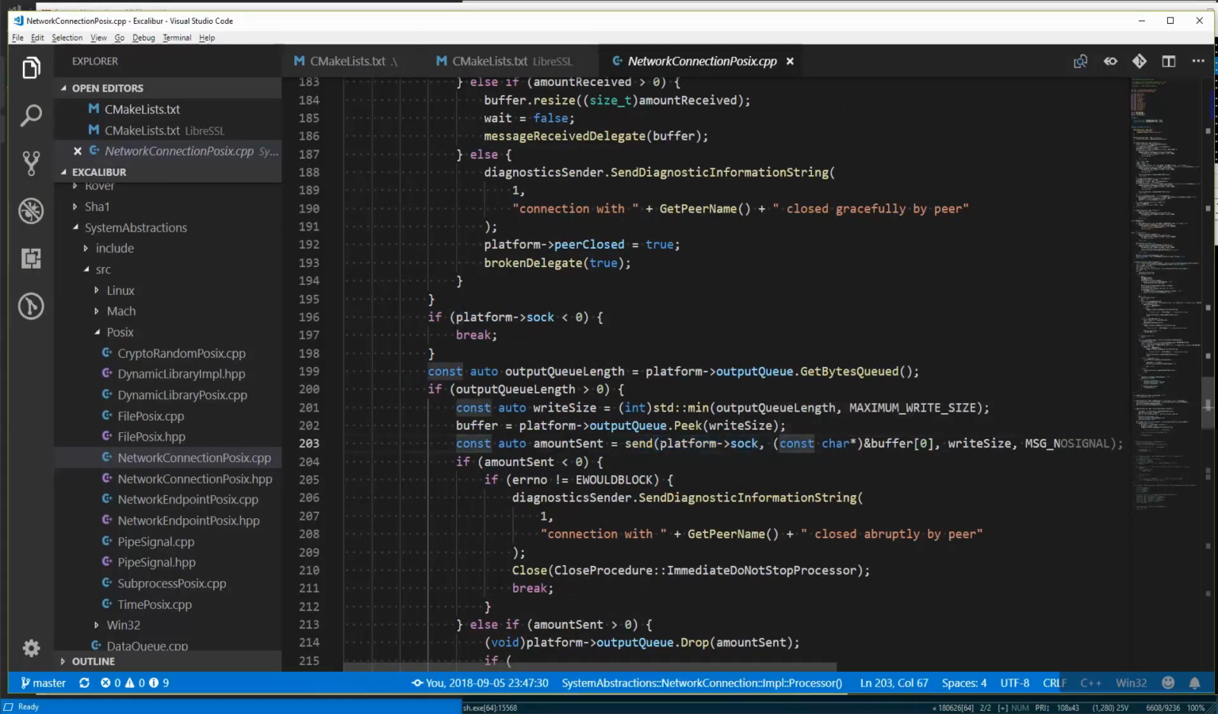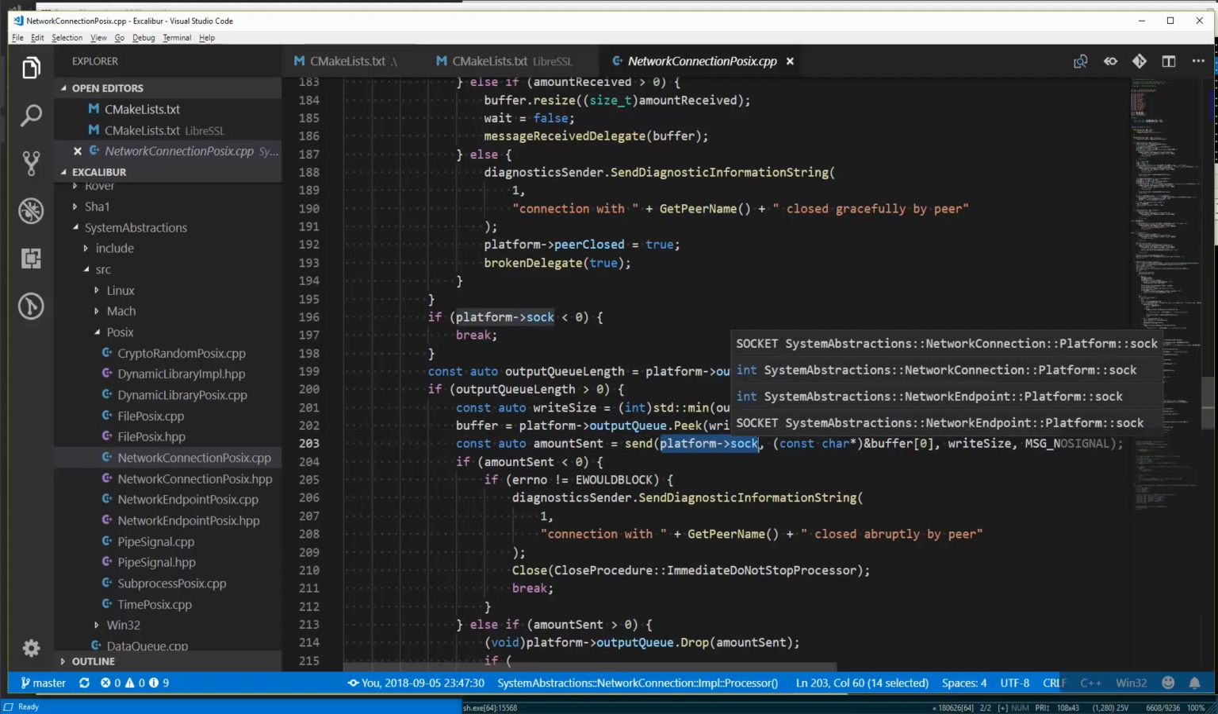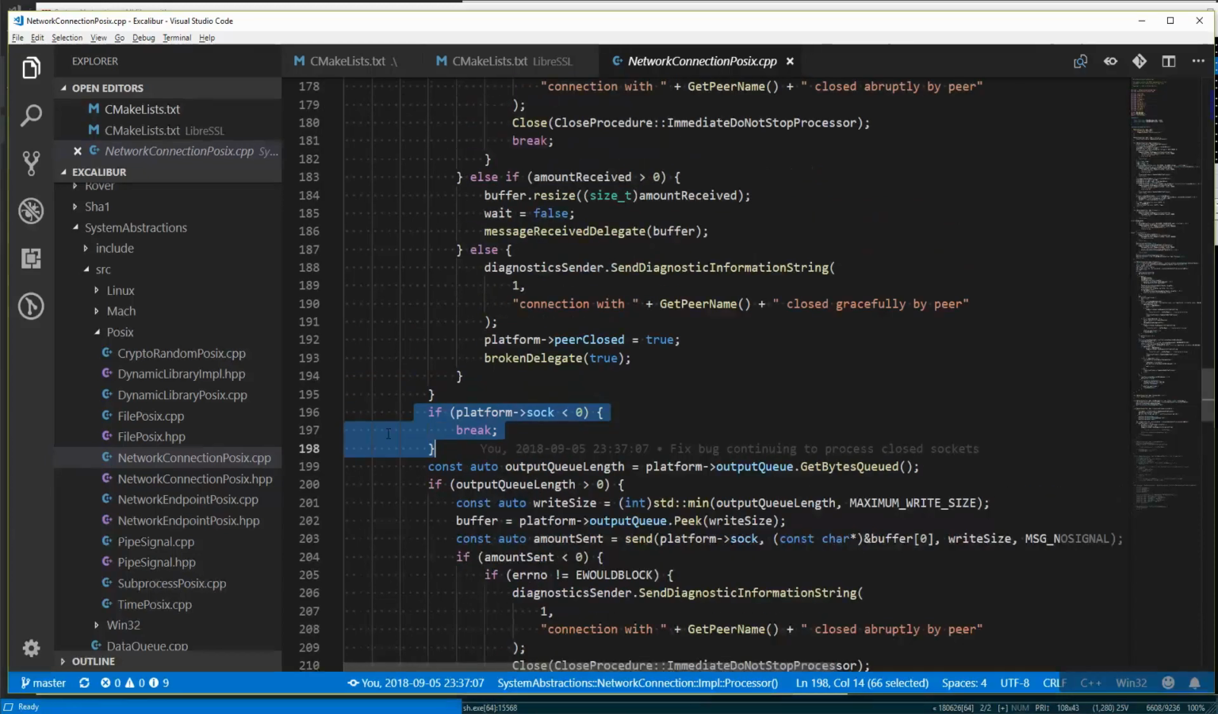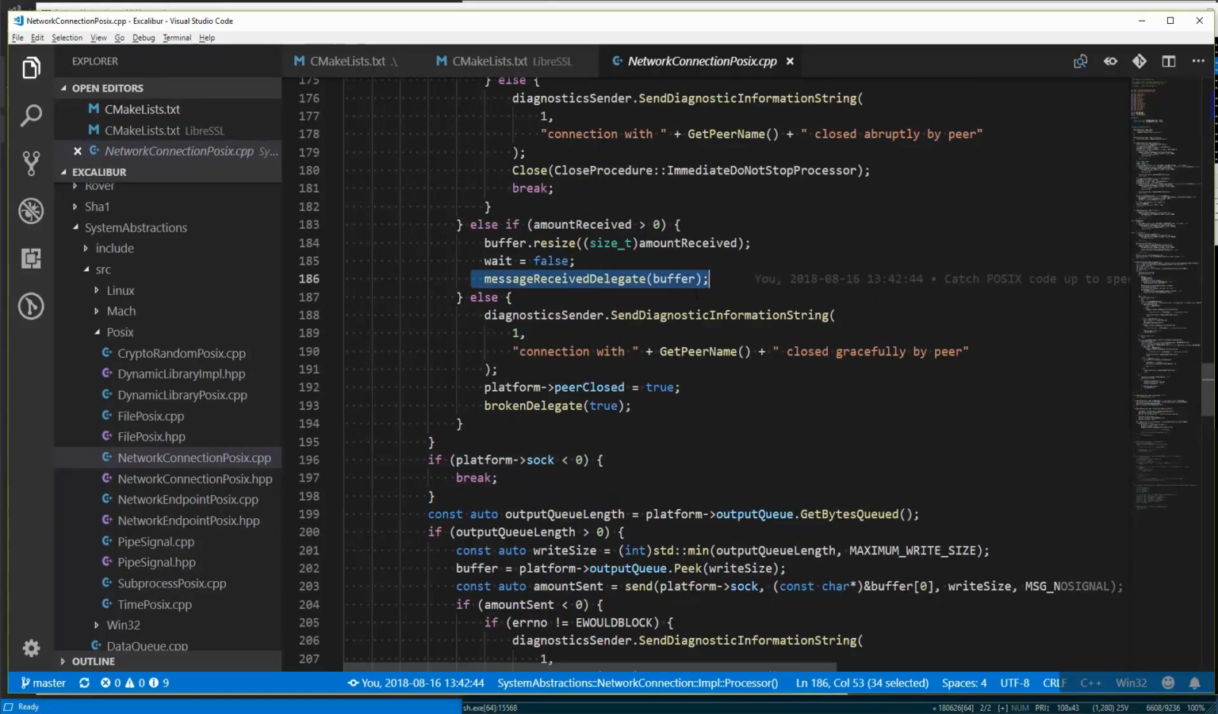So on Linux, this would be -1, and on Windows, it's invalid socket. I guess Windows doesn't care if you try to send to an invalid socket, but on the Mac, yeah, on the Mac, you actually get a trap or an exception thrown. So this little guard here kind of breaks out of the processor thread's loop if the socket ends up being closed as a side effect of calling these delegates. I guess this one, for sure, it's going to close. This one, it might close if we are closing it from the user end.